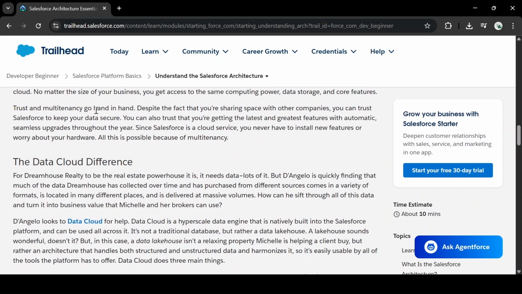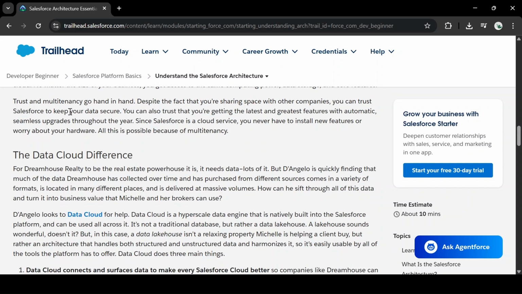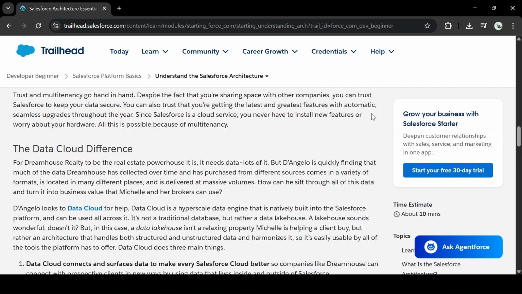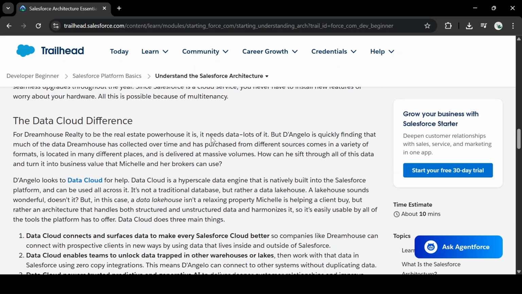Trust and multi-tenancy go hand in hand. Despite the fact that you are sharing space with other companies, you can trust Salesforce to keep your data secure. You can also trust that you are getting the latest and greatest features with automatic seamless upgrades throughout the year. Since Salesforce is a cloud service, you never have to install new features or worry about your hardware. All this is possible because of multi-tenancy.